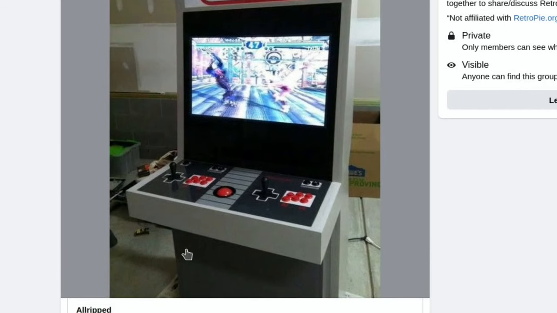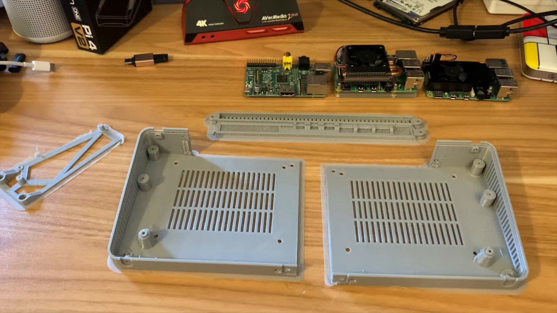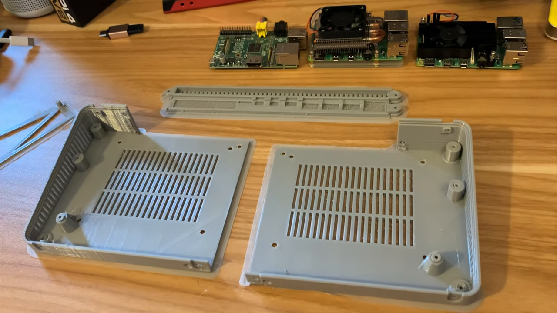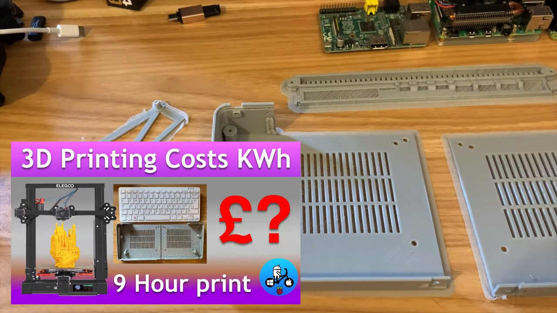So the classic NES design in an arcade cabinet. We interrupt this news for a 3D print update. So this is my Pi 400 case that I'm printing out from a previous video.